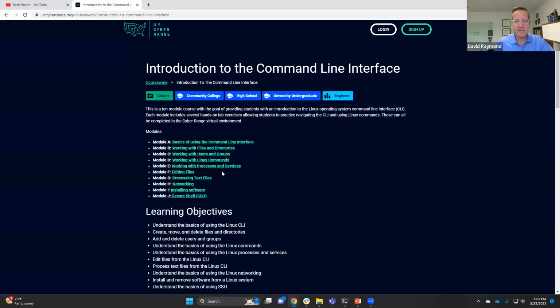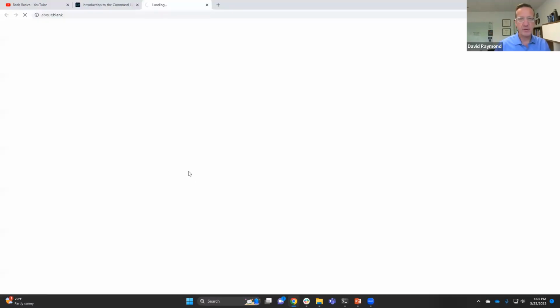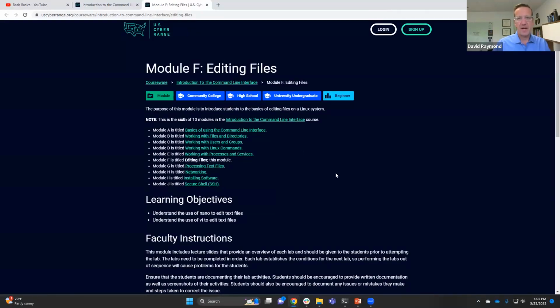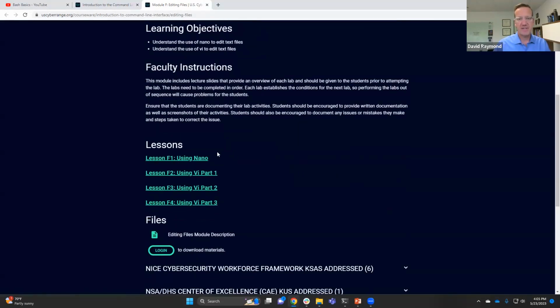Today we're going to skip processes and services, module E. We'll come back to it later. But what I thought was maybe a little bit more interesting was module F, editing files. So if I go into module F in the repository, editing files, there are 4 lessons in this module.